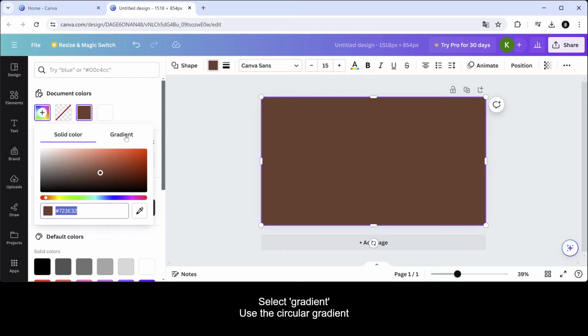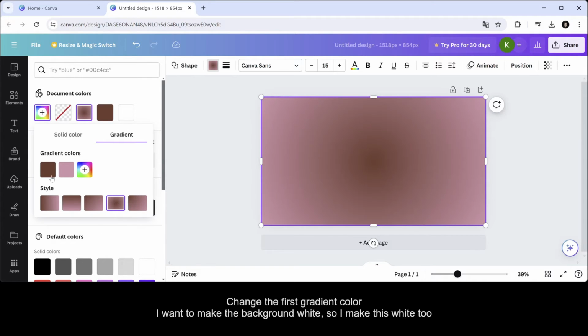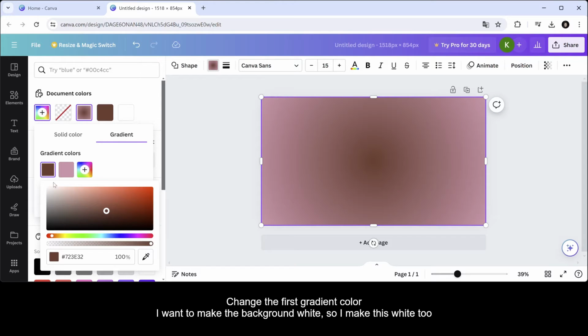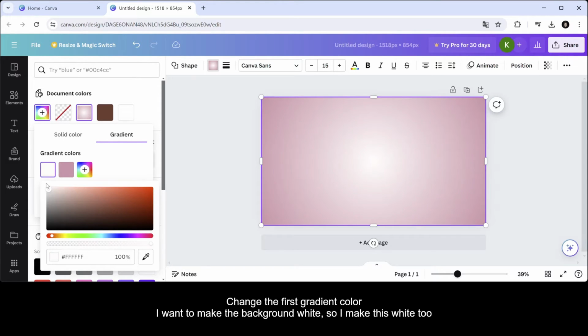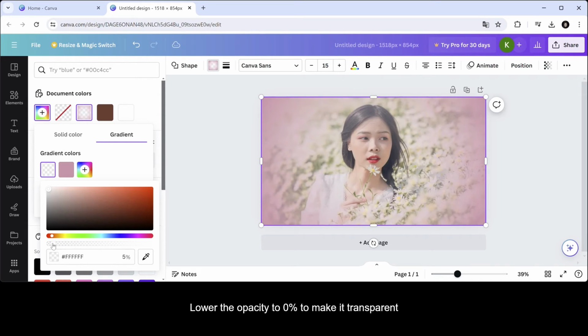Select gradient. Use the circular gradient. Change the first gradient color. I want to make the background white, so I make this white too. Lower the opacity to 0% to make it transparent.